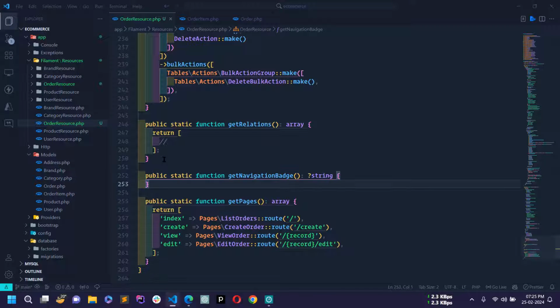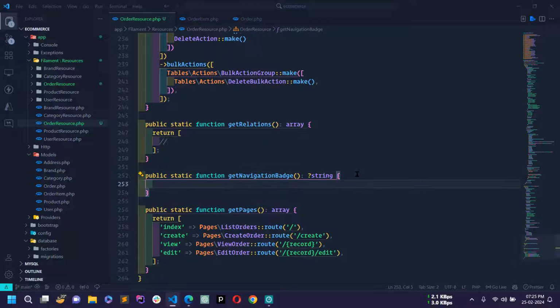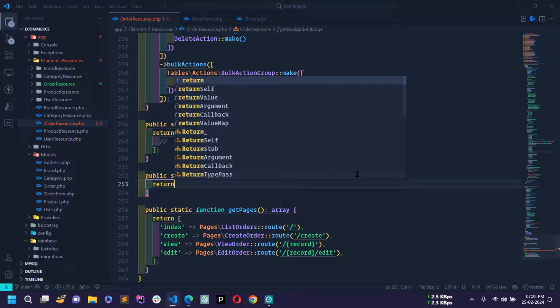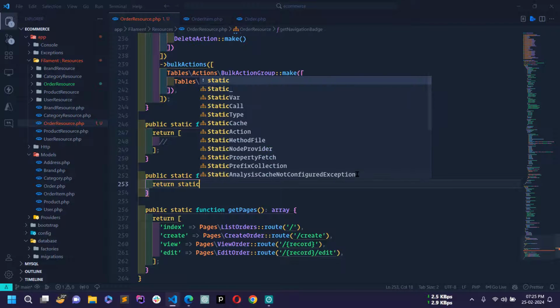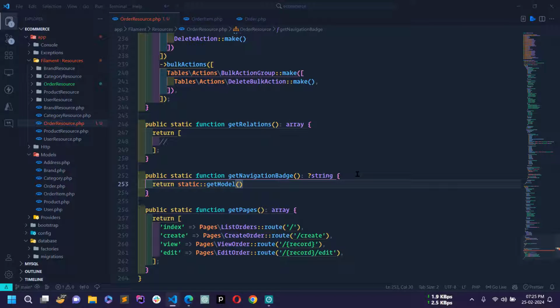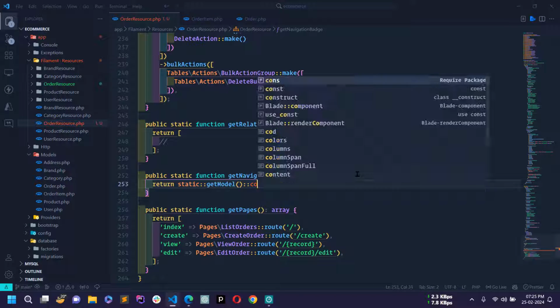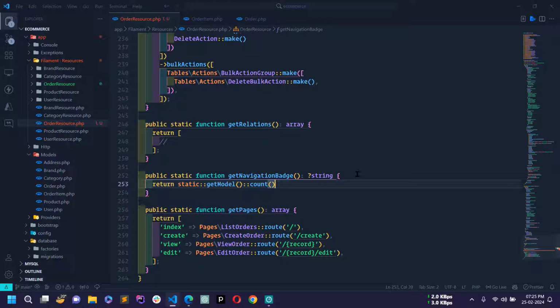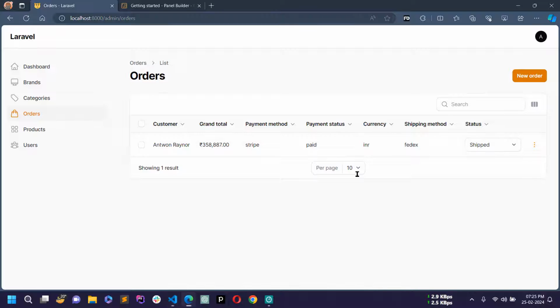Now inside this method I will just write some code. So here I will use return static get model count, and count. So it will count and display here in the navigation. So there is only one order, so here you can see one is displaying.